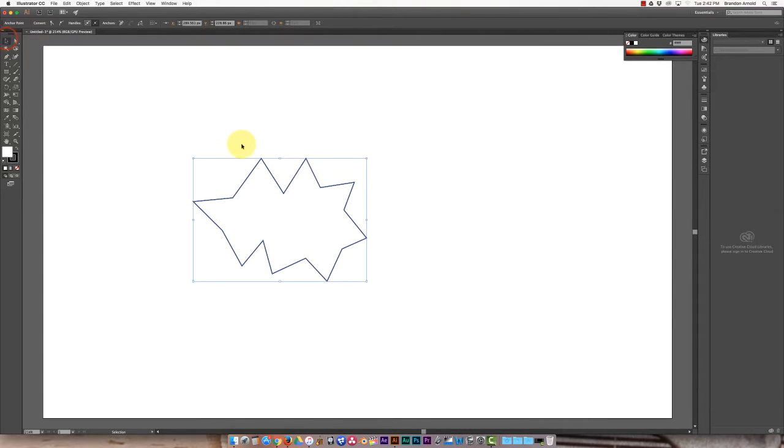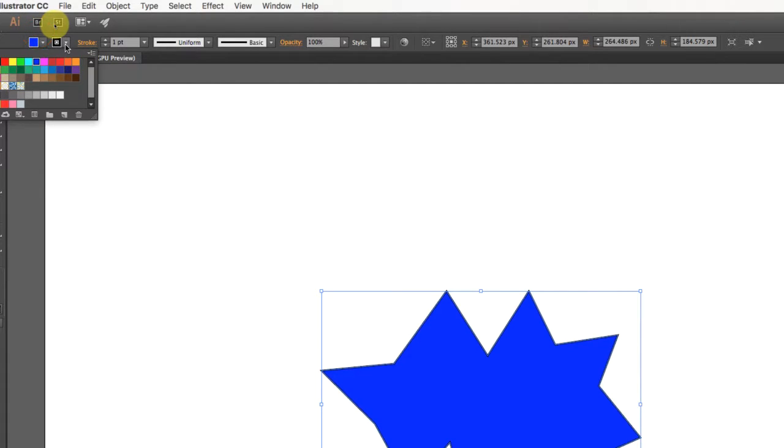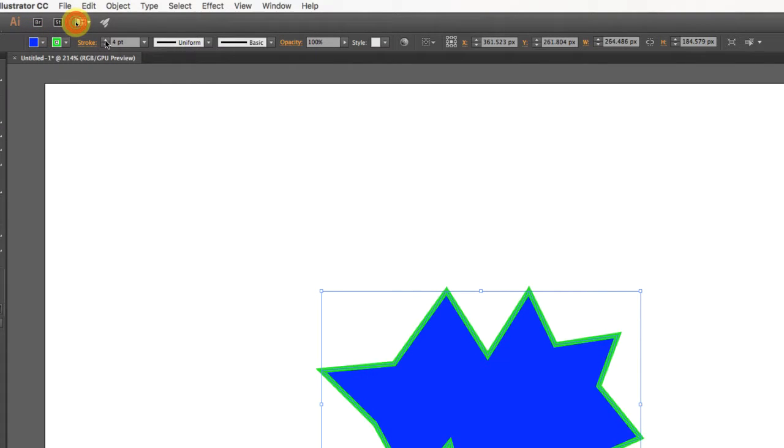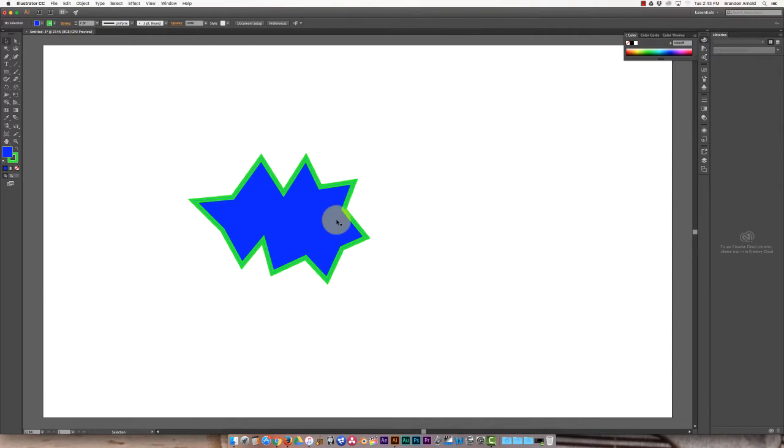And now I can go to my arrow tool and select it, and up here, zoom in so you can see, here I can change the fill color. We can make it blue on the inside. We can change the stroke color. We can change the stroke thickness, all that kind of stuff. Problem is, this does not look like a cloud, does it? Looks more like a comic book explosion kind of thing.